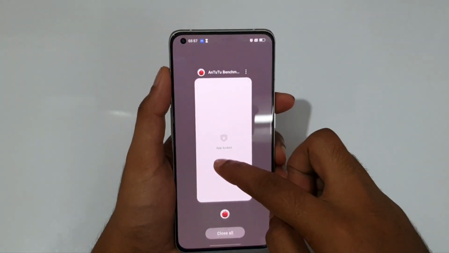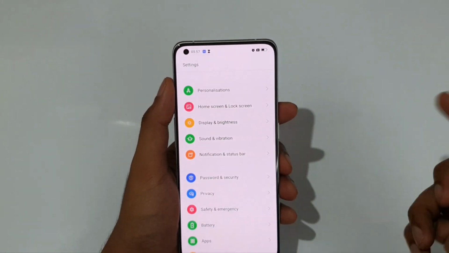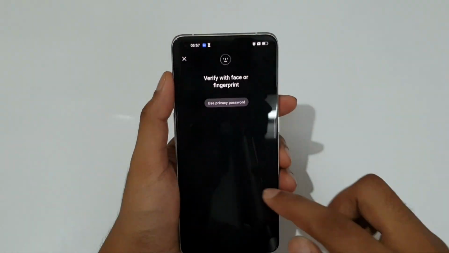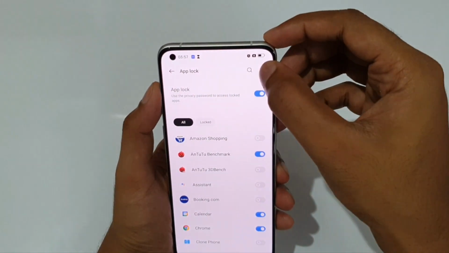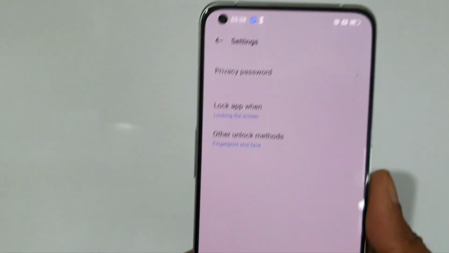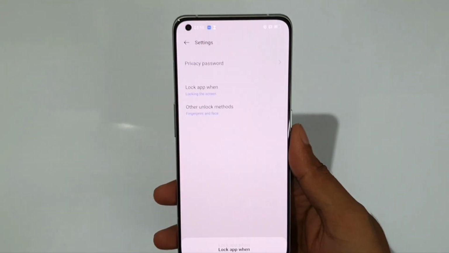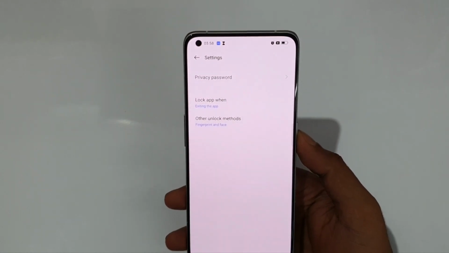So how to set it so that each and every time I open the app, it should ask for the lock. It should be over here: tap on this icon at the top of the app lock, and then you can see an option, lock app when. So you want to select exiting the app. So each and every time you exit the app, the app automatically gets locked instantly.